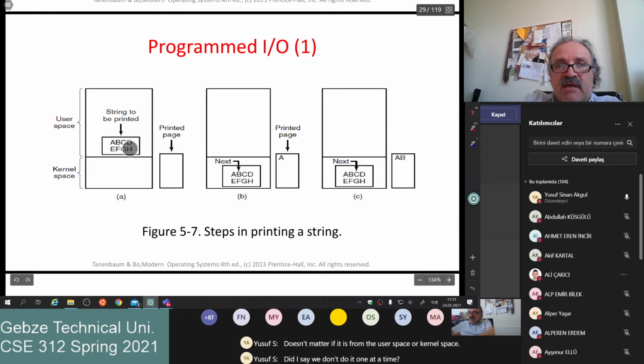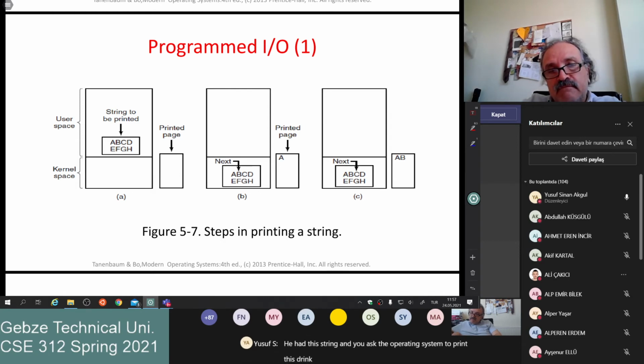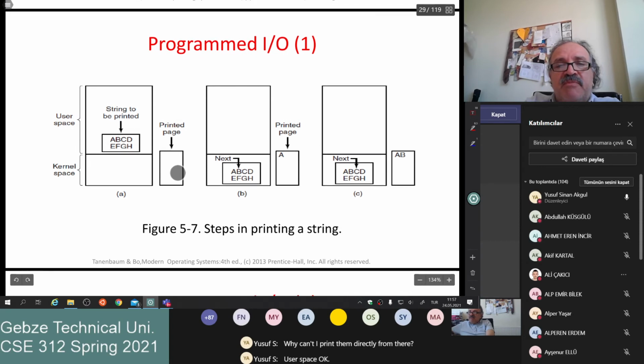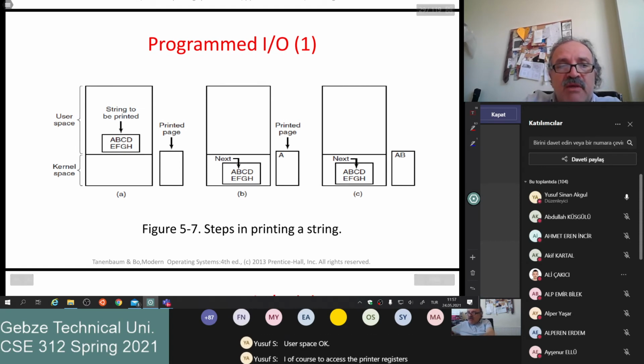You have this string and you ask the operating system to print this string, and the operating system prints the string. That's it. The question is, why do I need to copy all that data to the kernel space? Why can't I print them directly from the user space? Of course, to access the printer registers, I need to be in the kernel space, but why do I have to copy all that data to the kernel space?